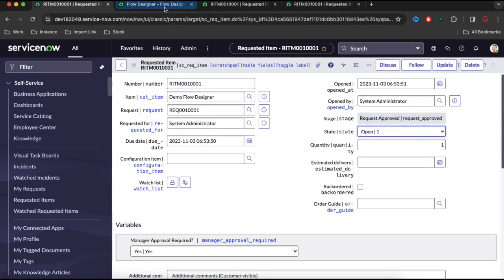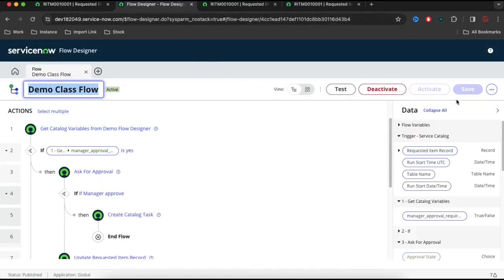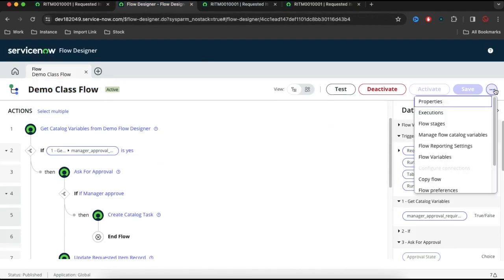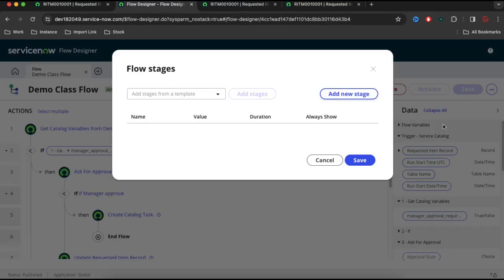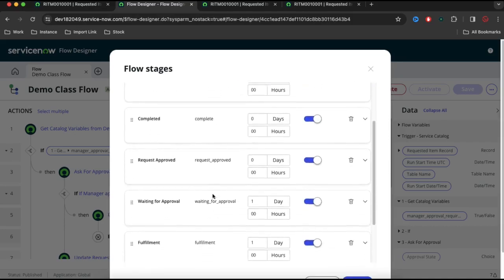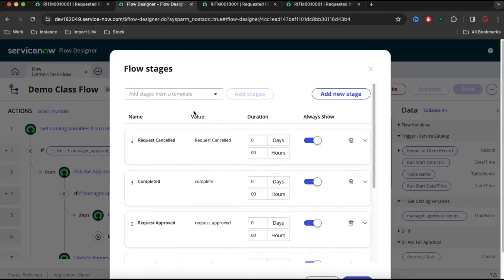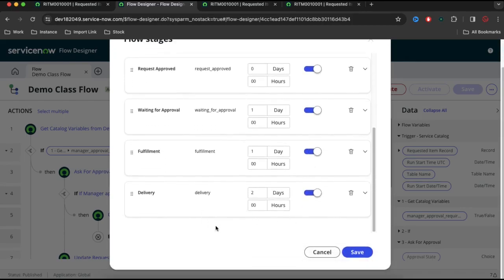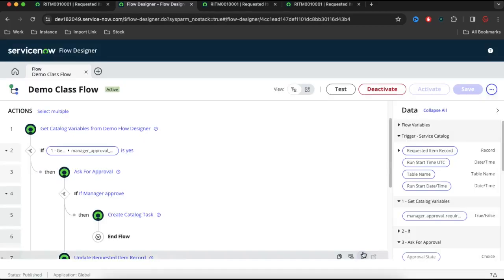We'll go back to the flow designer again. Here we can click these options and then click the flow stages and then we can define the stages. We can select that and then from the template we can add the stages. So we'll select the requested item and click add stages and you can see these are the stages which are available for that requested item. Even if you want, you can add your own stage. So I'll simply save that.